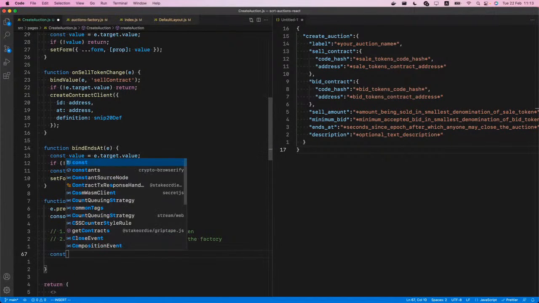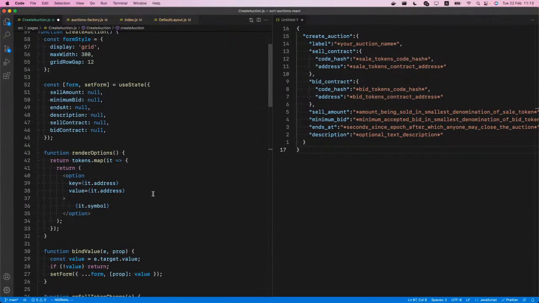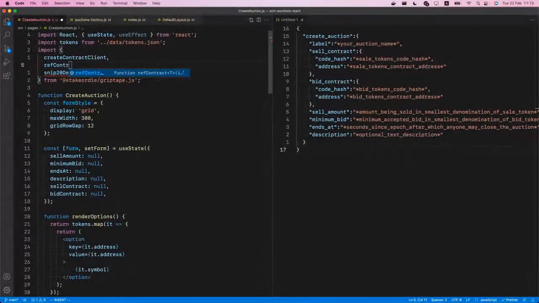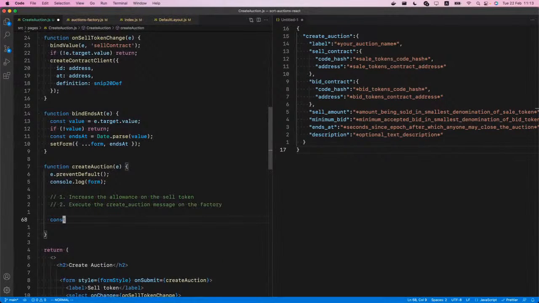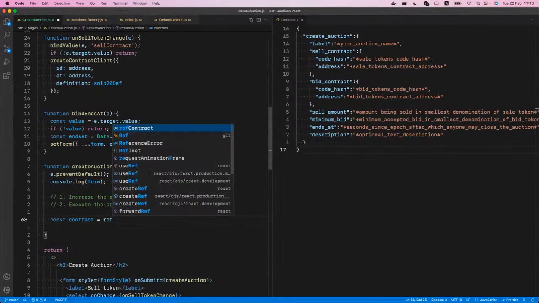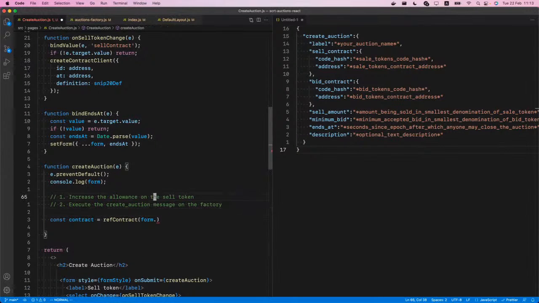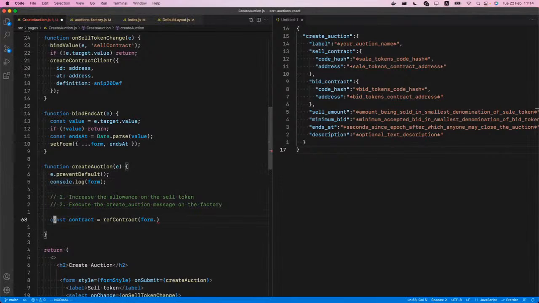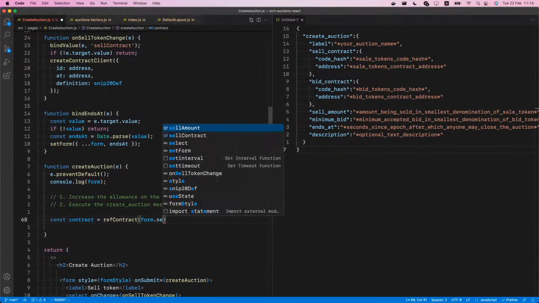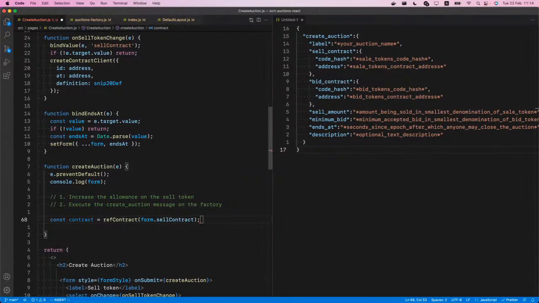So I need to import the ref contract from the registry, from Griptape, and get the contract from the registry. So ref contract is equal to form. Obviously here I can do some validations, I think, for the whole form. See, I'm not going to do that right now. But in this case, form.sell contract will be what I'm looking for.